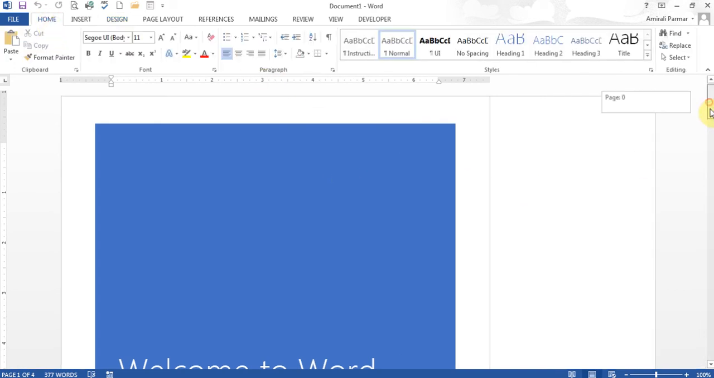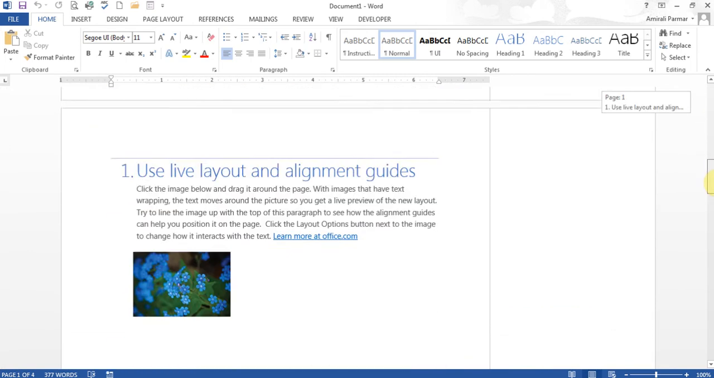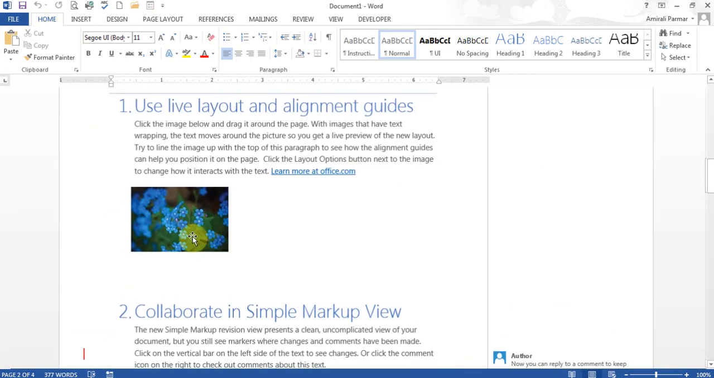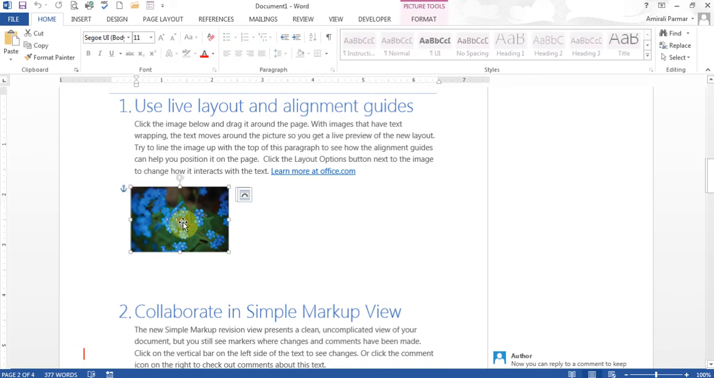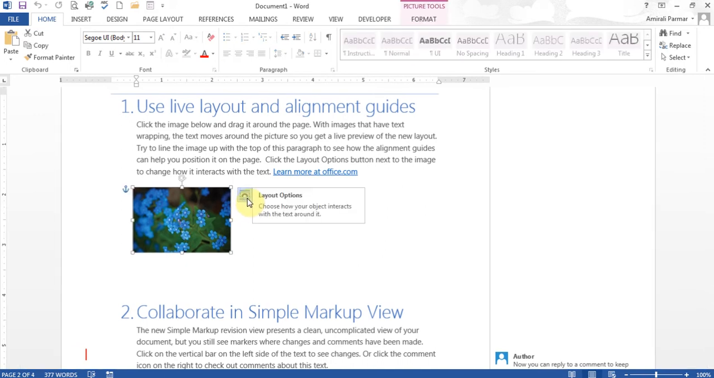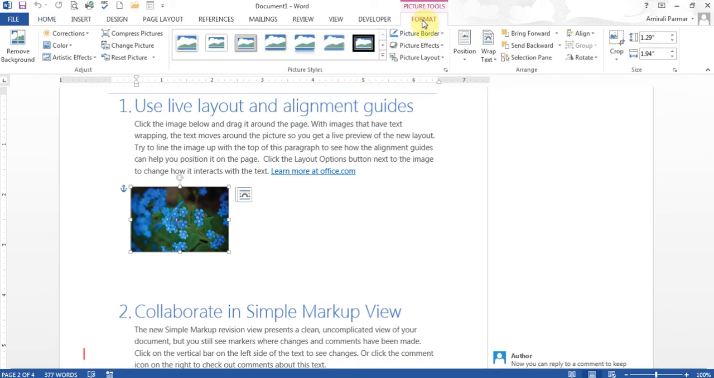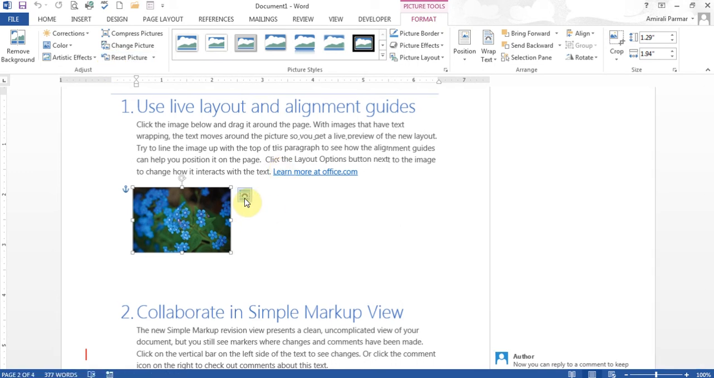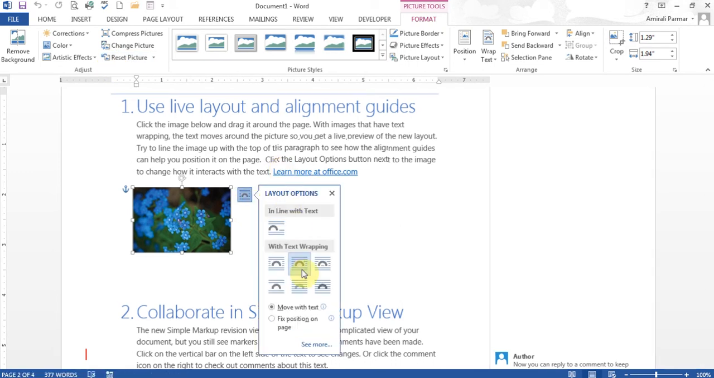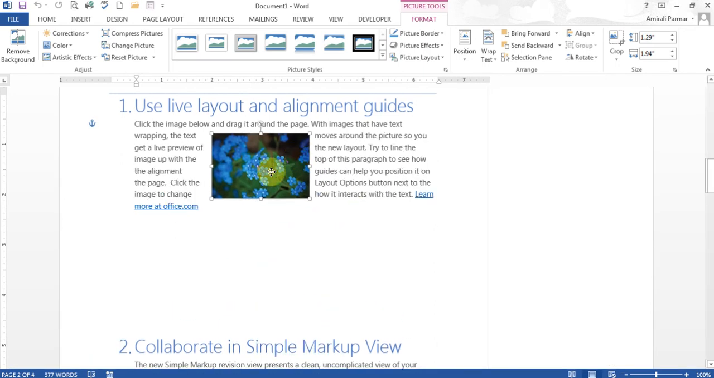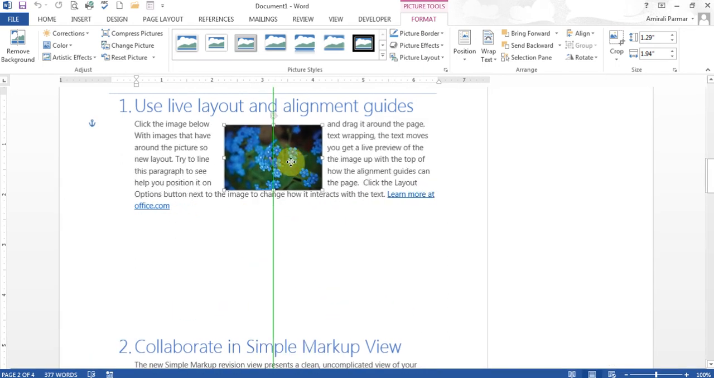And just want to scroll down. So one of the things they've done is with this picture. When I click on a picture, I get this option right here for the layout option, rather than going to the Format tab on the top and then using these options. I can just start making some changes right here. This is the layout wrapping. How do you want to wrap your picture around? And when I drag it, it automatically wraps around nicely.